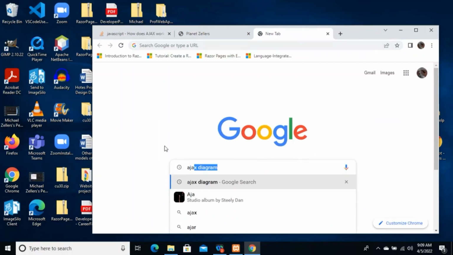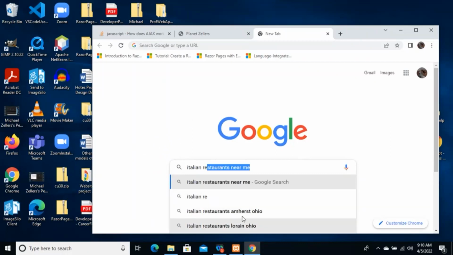Now, the interesting thing is that Google uses an interesting algorithm to get your suggested search terms. In other words, yours and mine might be different depending on our interests and what I've Googled for before and what you have searched for before. It might also depend on the location. So their algorithm is very complex, and by necessity, it runs on the server side. If I were to type in Italian restaurants, notice it shows Italian restaurants, Amherst, Ohio. All right, because it knows that's where I'm located, and Lorain, Ohio is nearby.